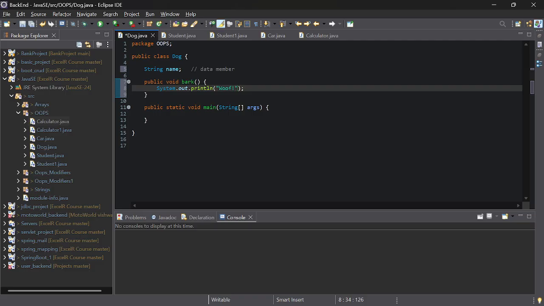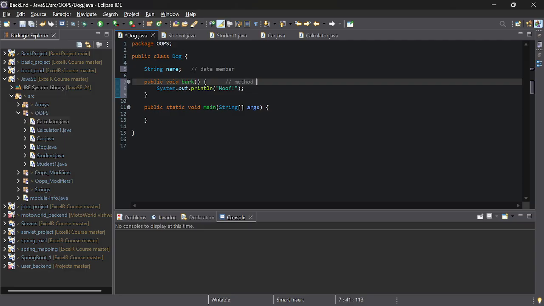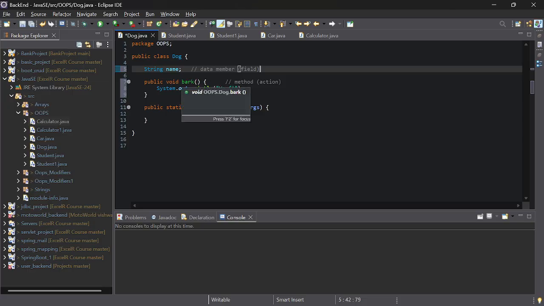See, I've created one data member and one method. Method is nothing but action. Data member is a field. Okay, see, I've created a class Dog. In that I've created one data member, string name, and I've created one method with the name bark.